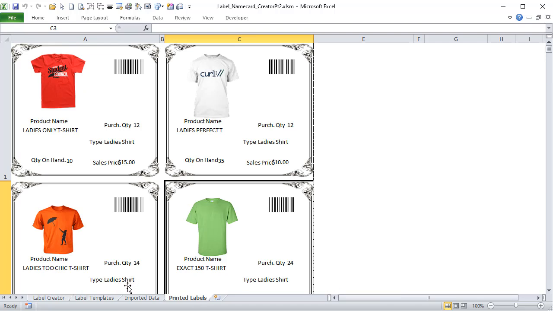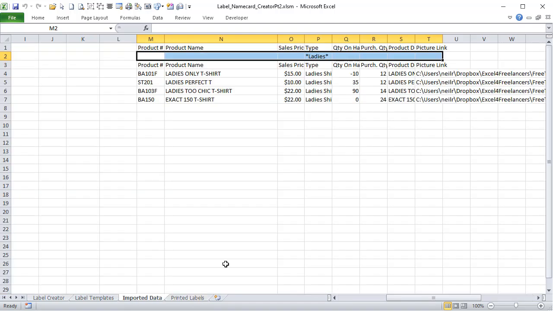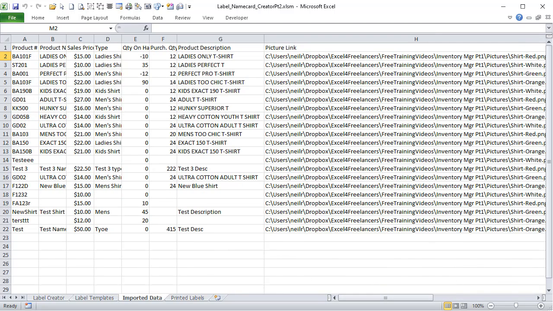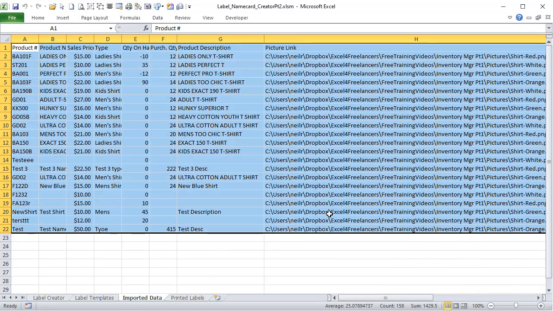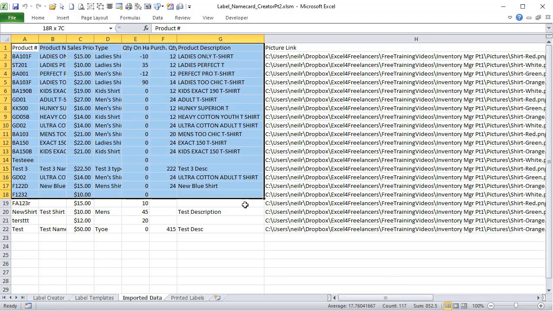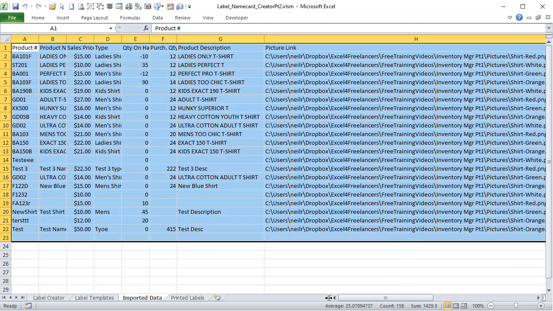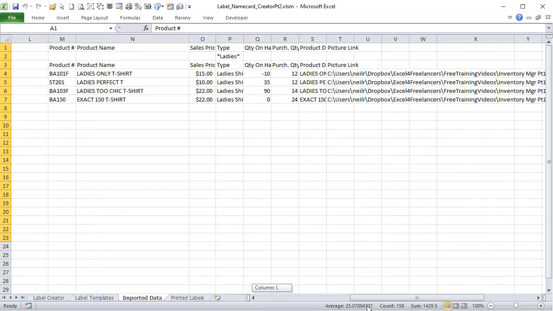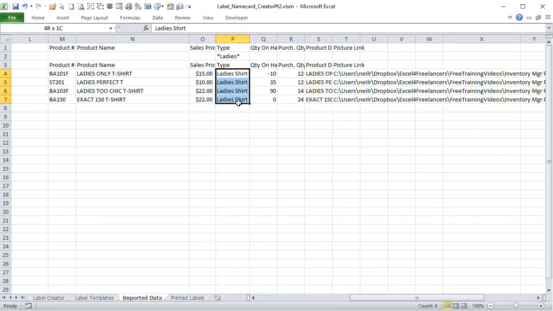The first thing I want to show you is how we do that filter. When we look in the imported data, we see our original data is here, and that's what's been imported from a workbook. We went over that a little bit last time. Then I took all of this data and ran an advanced filter based on certain criteria. What criteria is that? Well, in this case, type would be ladies. So anything that came up would be under the type ladies shirts, and so only 4 results.